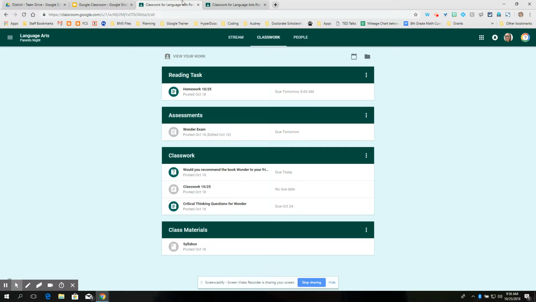And also, I want to point out that my class is green. There's a lot of different colors the teachers can pick from. So if it's a different color, it's still the same thing.